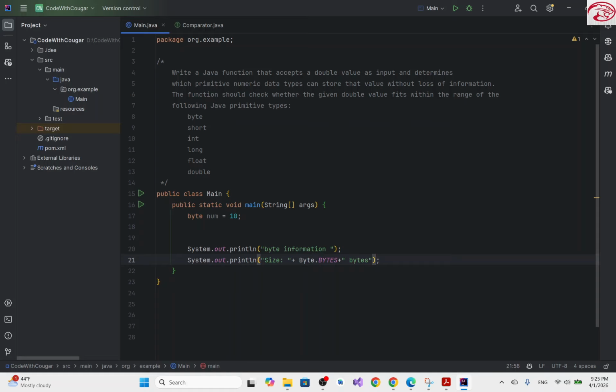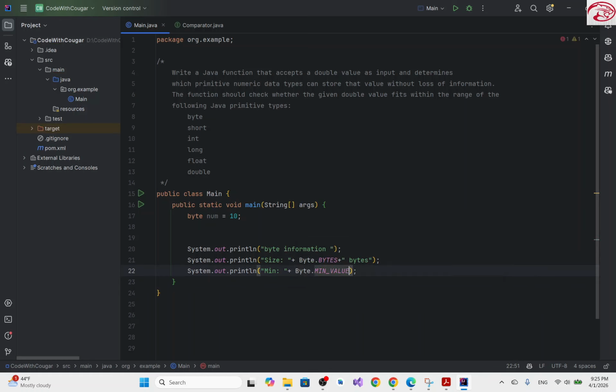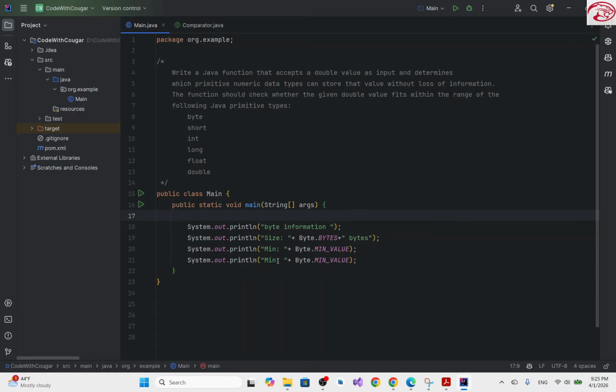And let's say I want to print the maximum and the minimum value we can store in that. I'll say minimum value. The Byte class dot MIN_VALUE is going to show me the minimum value that we can store in this data type. I'll press Ctrl D to duplicate this line, and I can print the maximum value that we can store in this data type.